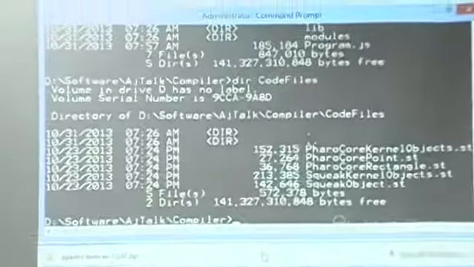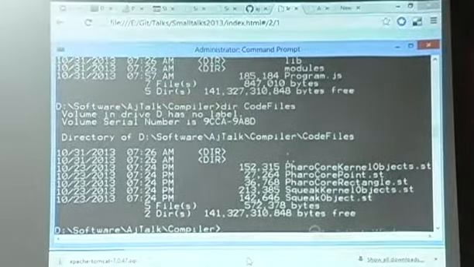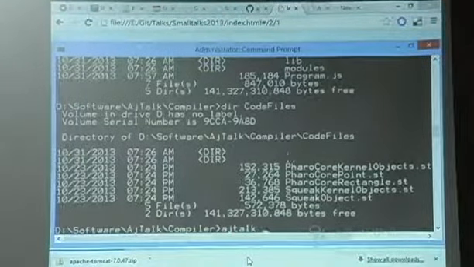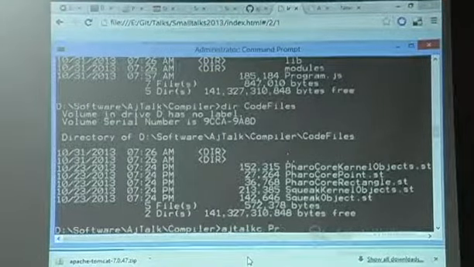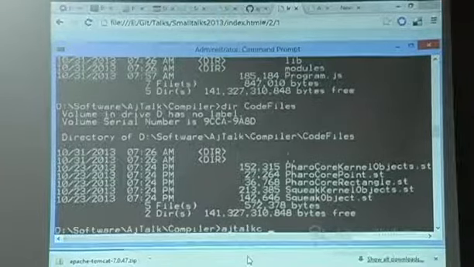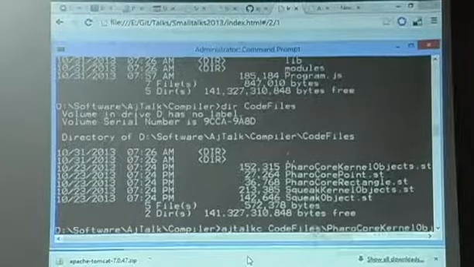I have an abstract syntax tree that can be compiled. Three years ago, it was compiled more hard-coded, but now I use a visitor on the nodes of the abstract tree, and I have more than one visitor. And one of the things I have is in the compiler. For example, in the compiler, I have code file. I have maybe a Squeak object, or Pharo core kernel object.